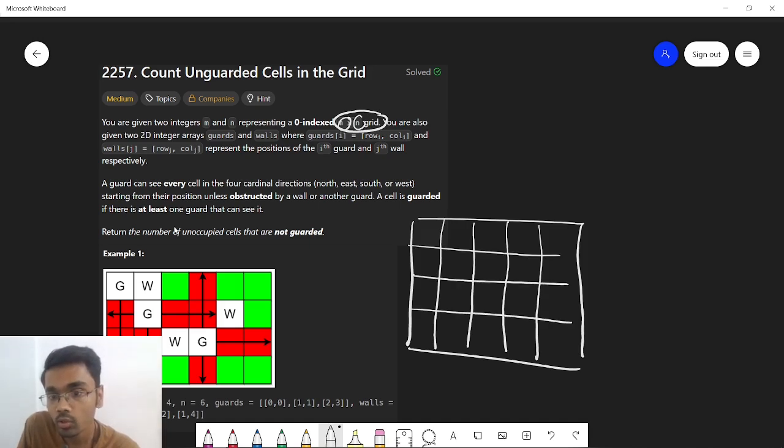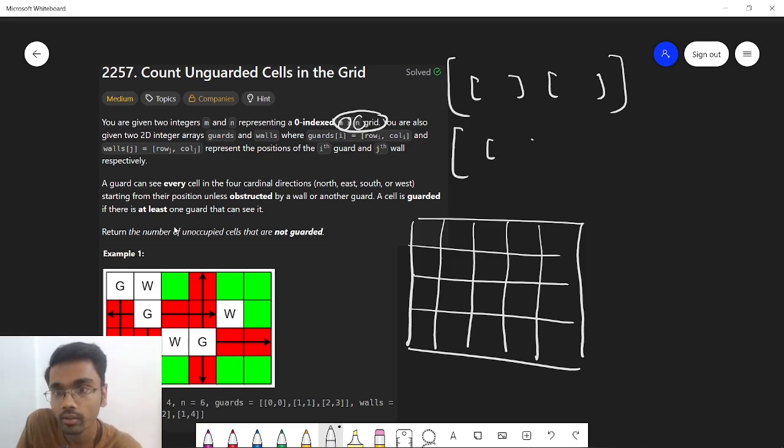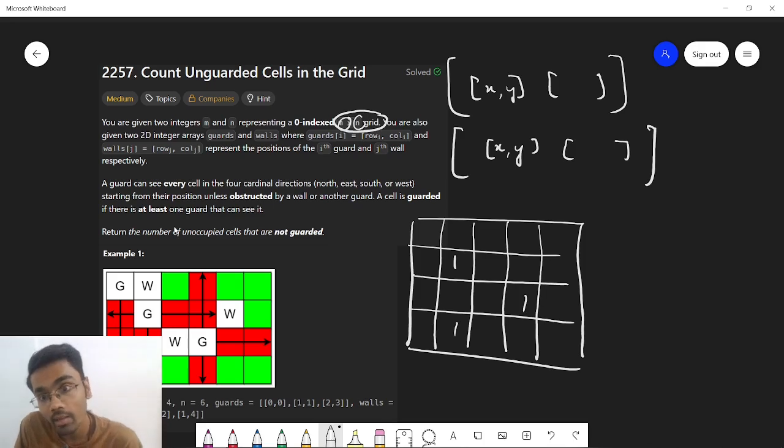So let me just tell you how the actual solution will work. There is nothing else in this question. Let's say there are some positions of guards given. So this was the guards vector. Let's say there are many more, and we have the walls 2D array as well. So whatever positions these x comma y are, we will mark those as 1. Let's say here is 1, here is 1 and here is 1. Also there will be positions of walls given, so we will mark them as 1 as well.